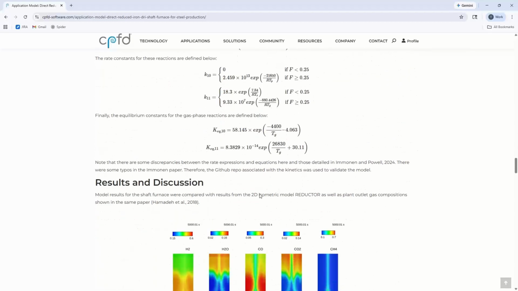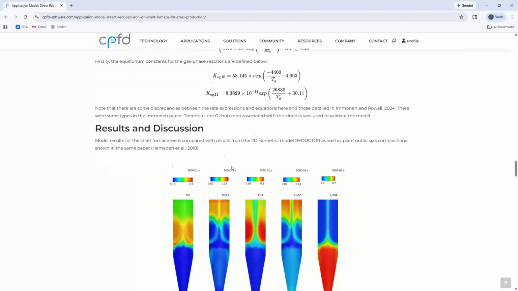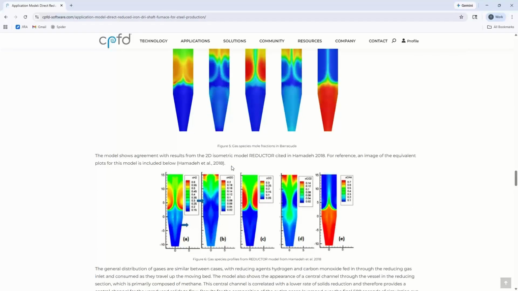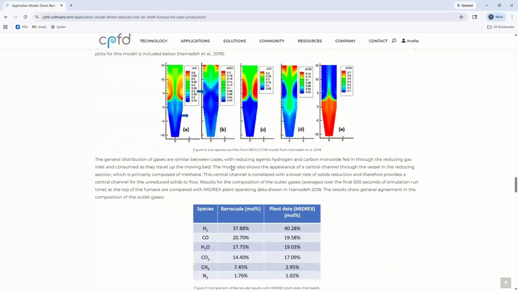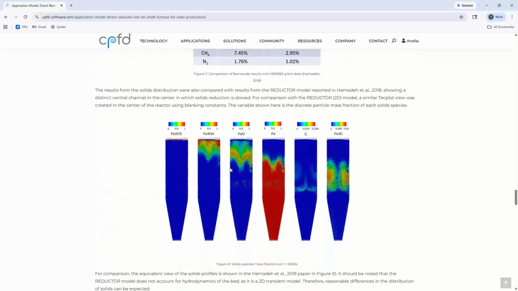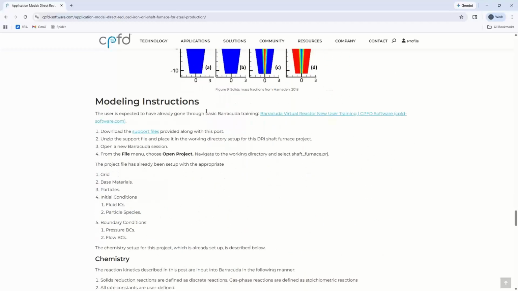All right, so continuing on here we describe, for this case, our results, how that maps against different models available in literature. And then alignment with plant data here. We just describe our solids distribution. And then here's where you can actually go ahead and get started with downloading and being able to use this application model for your purposes. I'll come back to this.